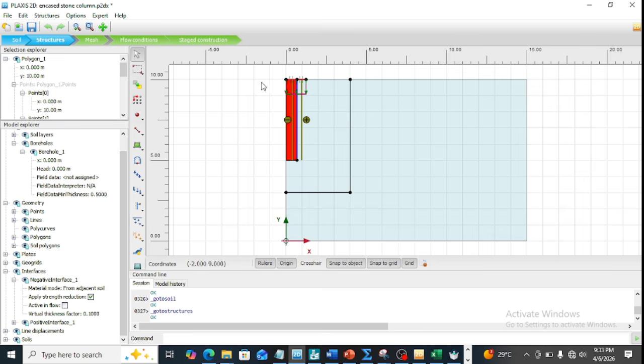So you'll find that this is our stone column. If you go to the selection explorer, you'll find that the material that we have is the stone column. Now if you inspect this model, you'll find that there is a blue line over here by the side of this stone column that indicates the geogrid modeling.